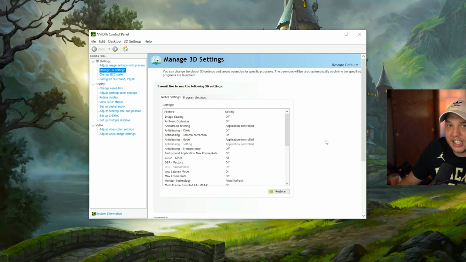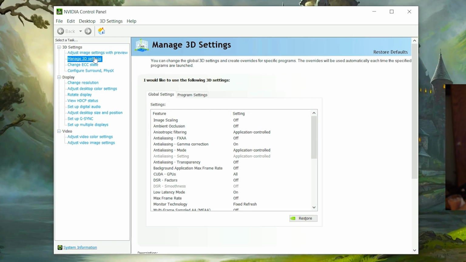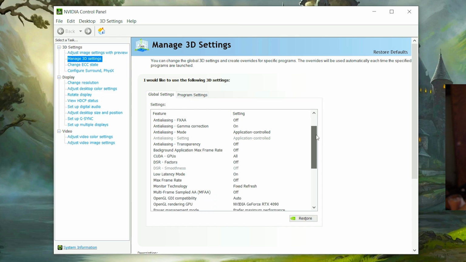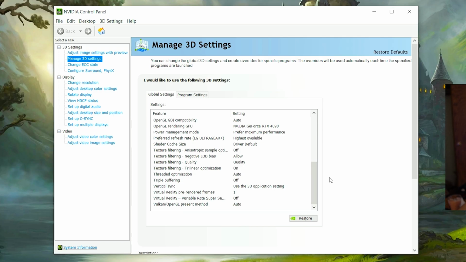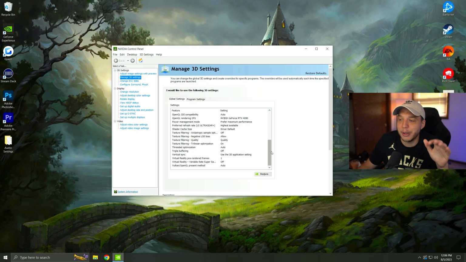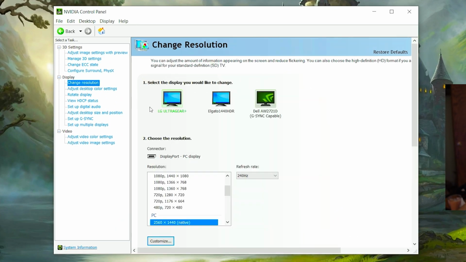For the NVIDIA control panel, we are here under manage 3D settings. So here's all the settings I'm using. If you want to copy them down, I am kind of experimenting with them to try making everything look a little bit better. So you will notice some changes from the last video. And then let's go over to change resolution here.